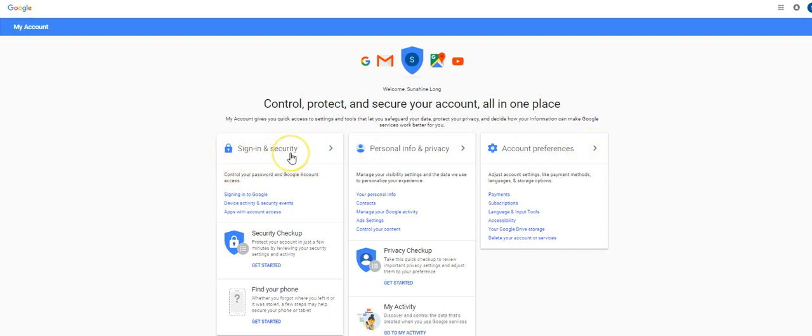It says sign in and security. You can again look at the personal information and privacy and account preferences. We're not going to go through all of these because it's a long process, but it's a good idea to look underneath all of these and understand what's going on with your account. As you can see at the top, it has the G for Google, it has email, and it has YouTube.